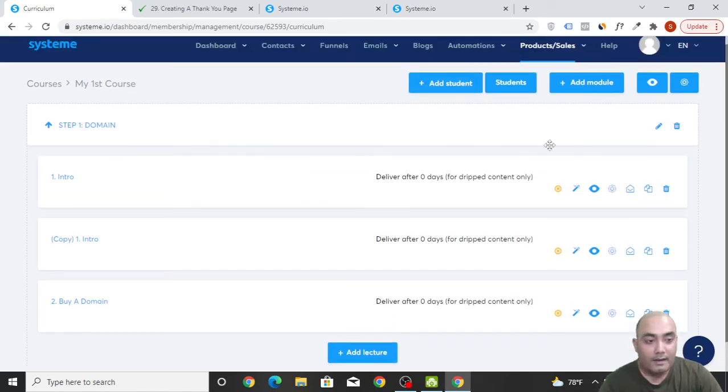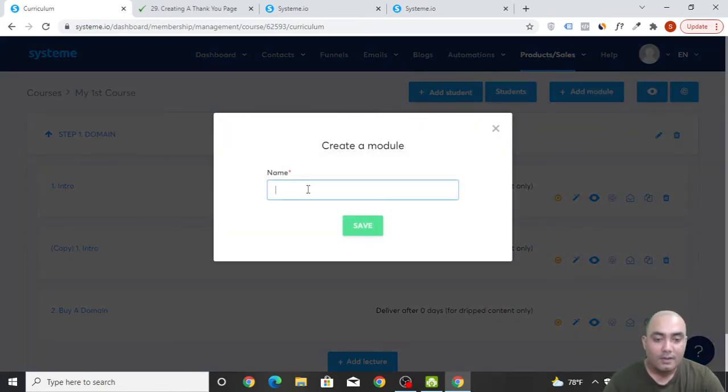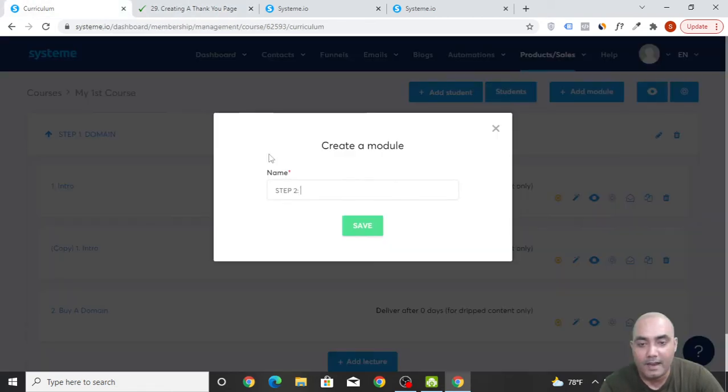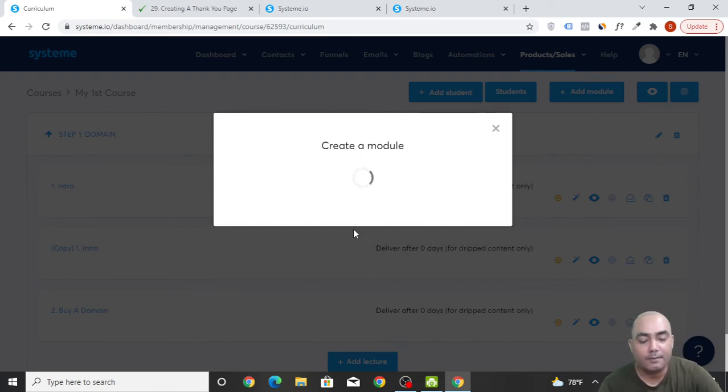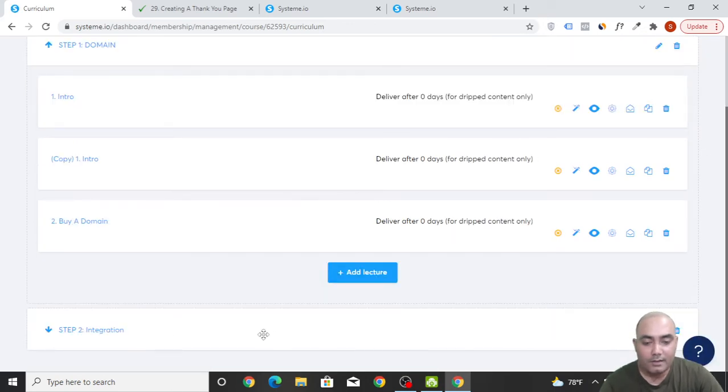Now you can add another module. Just click on, this was step 1, chapter 1. Now you can click on add module and start step 2. Step 2 would be Systeme integration. Let's say integration, and click on save. So now here is the module.